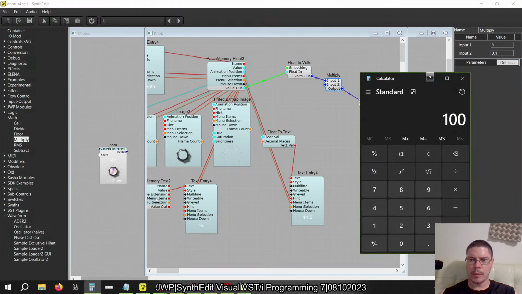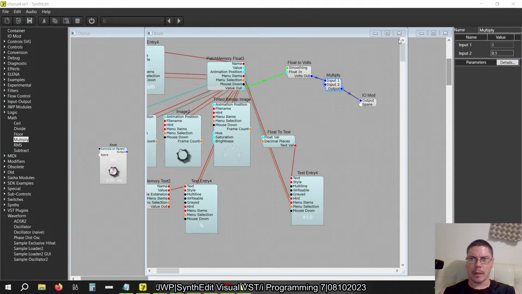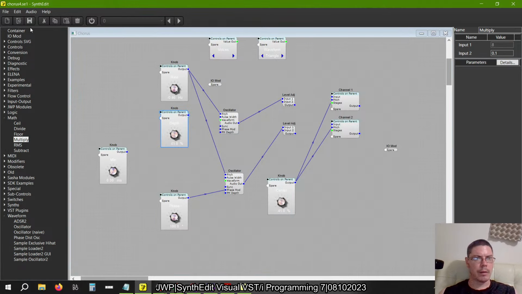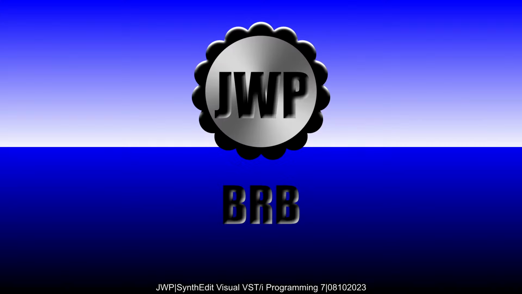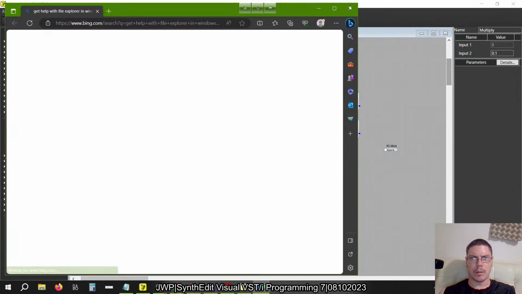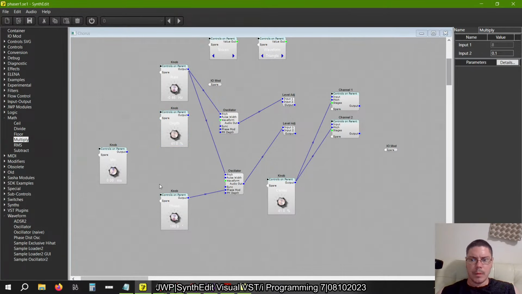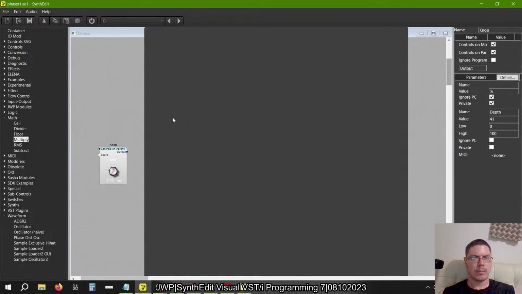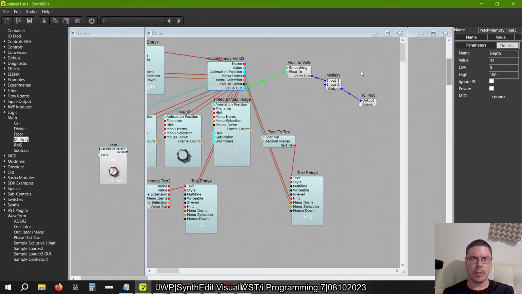Just want to double check that. Times 0.1, yeah, max 10. Always double, triple check things. Before I move on, I'm going to save this as well. Okay, so that's phaser 1. And now edge is running. Why? Okay, so phaser 1 is saved. Now I'm going to fix depth, right? It's done. Good to go. Okay.